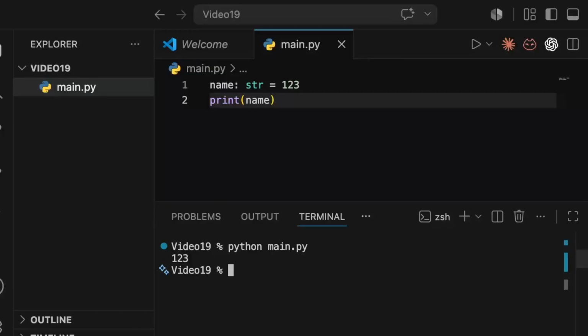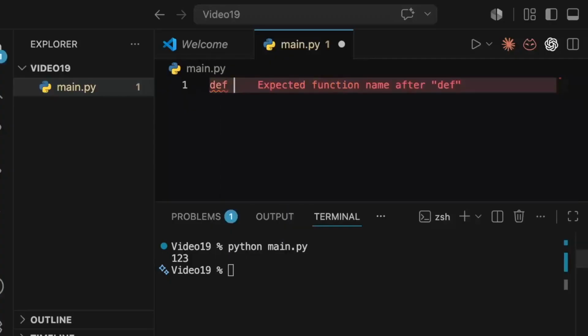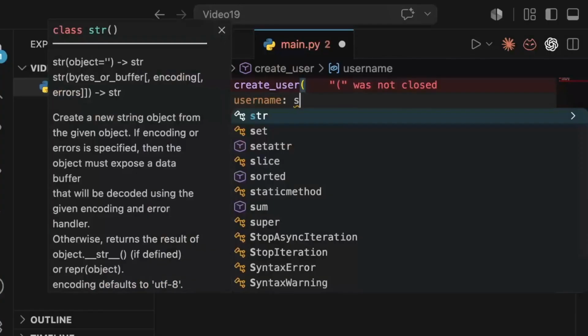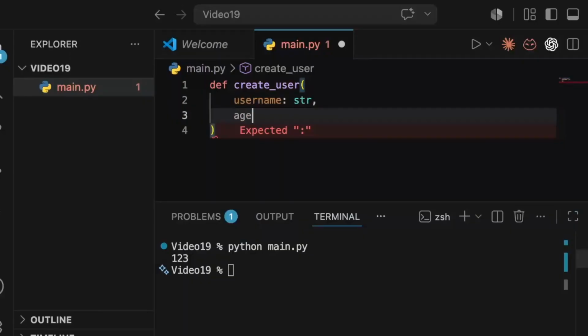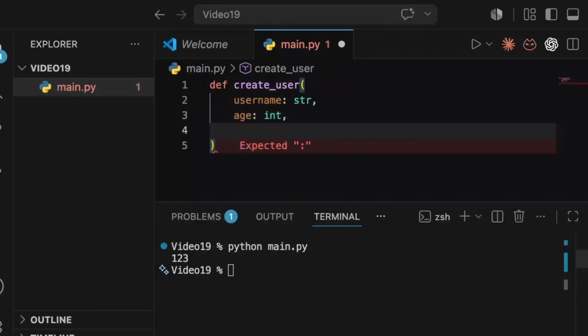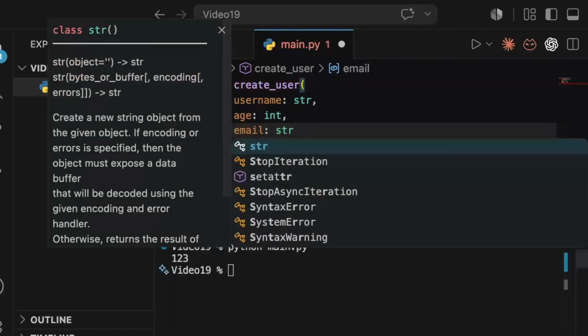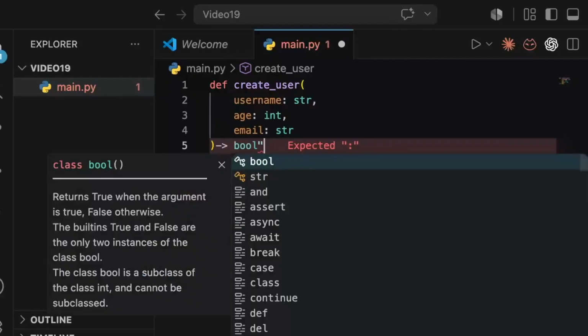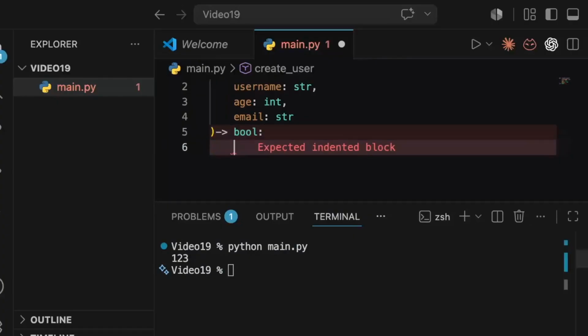Now, let's have a look at a real world example. Let me remove all this. Let me implement a function called create_user, and let's type hint every single parameter that is to be passed here. So username is obviously a string, age is usually an int, email shall be a string, and let's keep it small for now, and it returns bool. Why? So that we know if the user has been created or not.